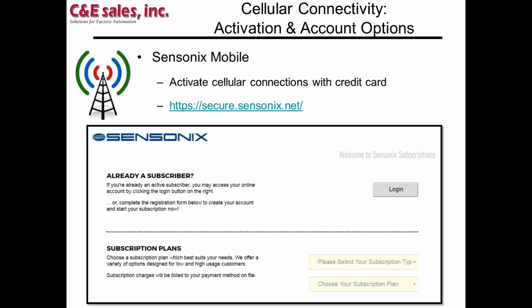So for cellular connectivity, again, this is a Verizon card, so you can do contracts directly with Verizon, but Sensonics is a sister company of Banner, heavily involved with these wireless products, that offers another subscription-based wireless service. So they're almost the middleman, if you will, for the contract.